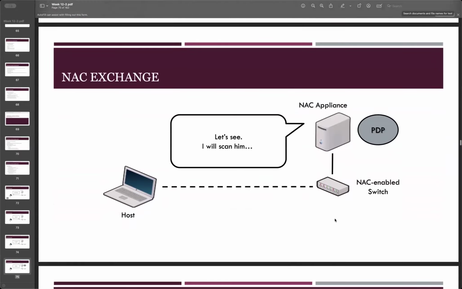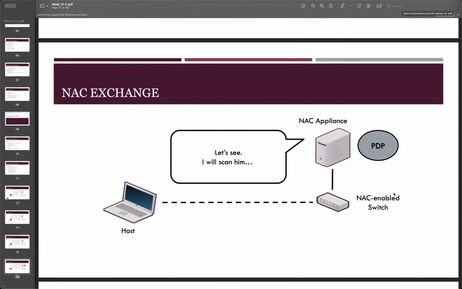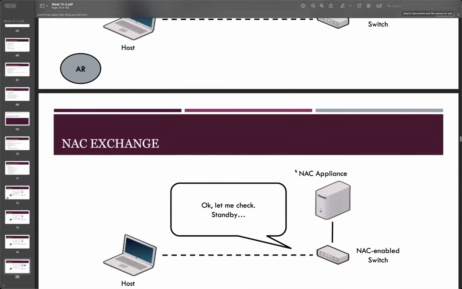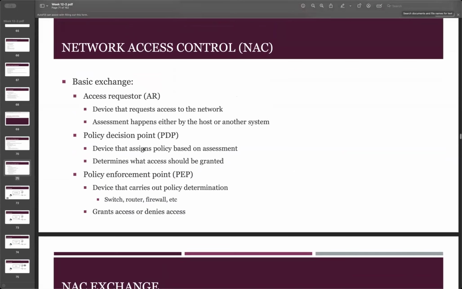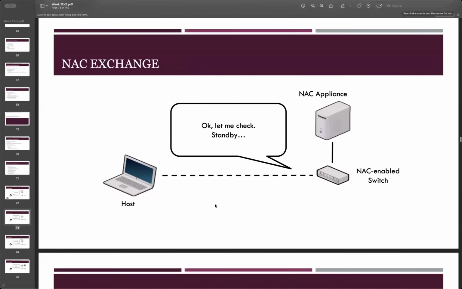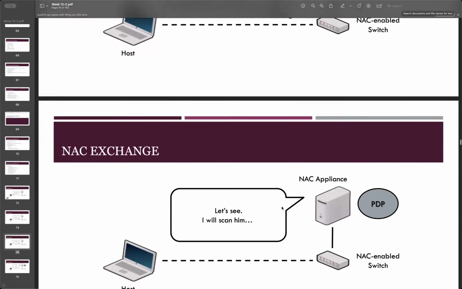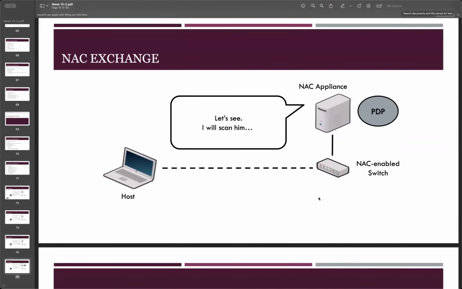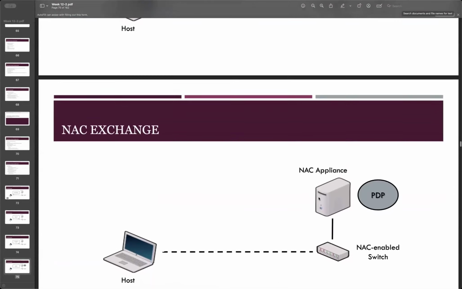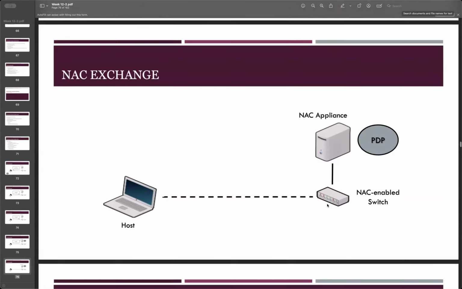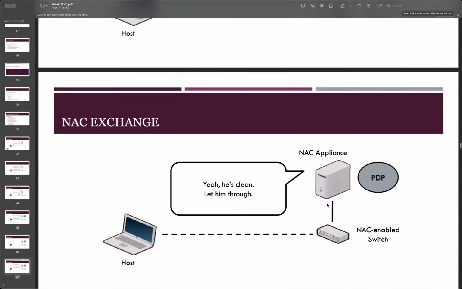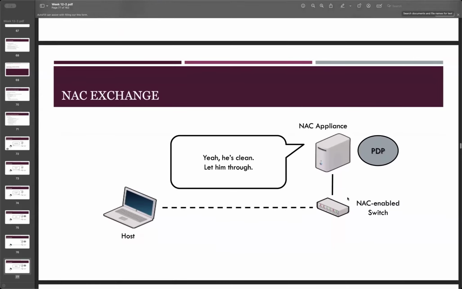And then we have maybe a different way to check, like let's say we have the PDP. Okay, so we scan it. If you remember, PDP is the decision point. We'll see if they have the assigned policy. Based on the assessment, it's going to check whether it can join the network. After scanning, it may say yes or no, and if it's clear, then this host can join.